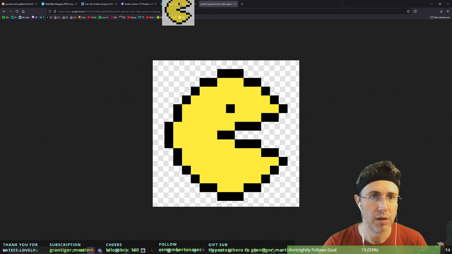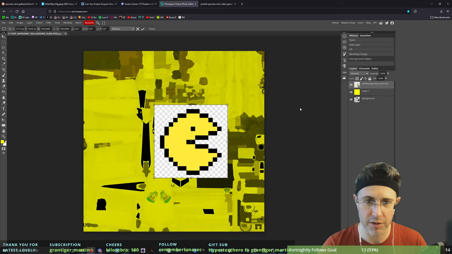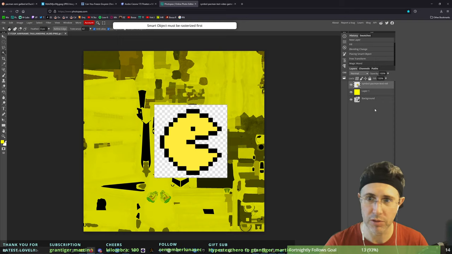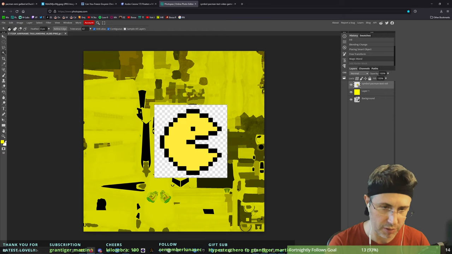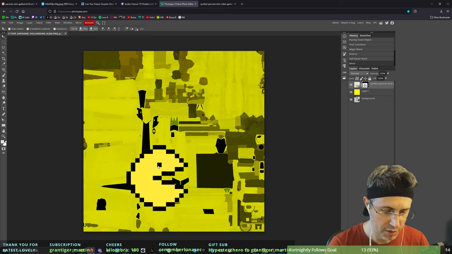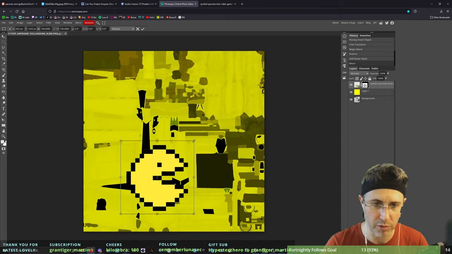Photopea. All right. Oh, and it's not the thing. Okay, but it's fine. We'll just do this. Oh, object must be rasterized. Okay, instead of doing that, we'll mask it. Oh, but the mask is the wrong way around. We'll reverse that and then we'll mask it. Okay, there's a little Pac-Man for us. Control T, because if I press Control T in the browser, I open a new tab since I'm not in an actual piece of software here.